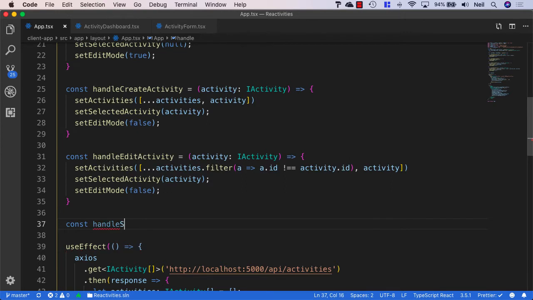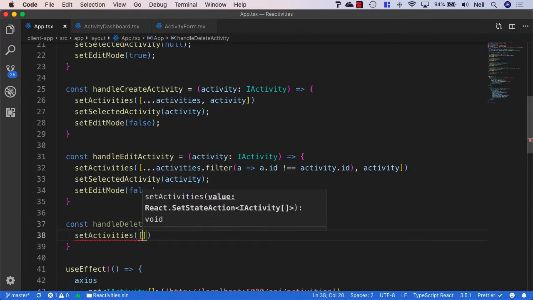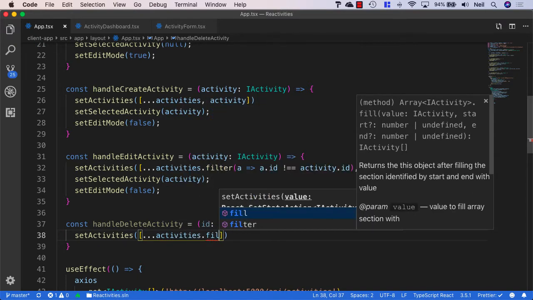And we're going to say handleDeleteActivity. And this is going to take an activity ID as a parameter, and this is going to be a string. And what we want to do is just say setActivities. And again, we'll just use the array filter method to do this. And we'll spread our activities across this, so we create a new array from this. And we'll say activities.filter.